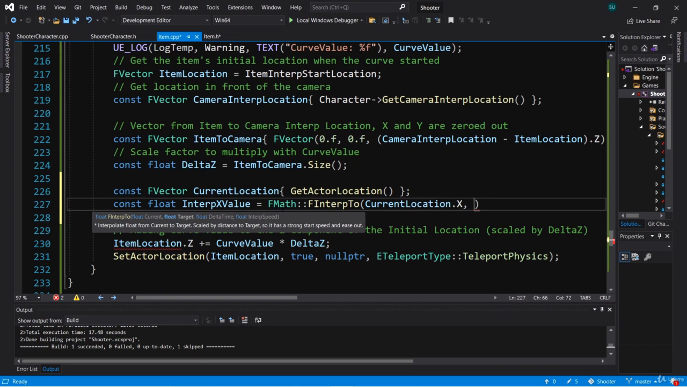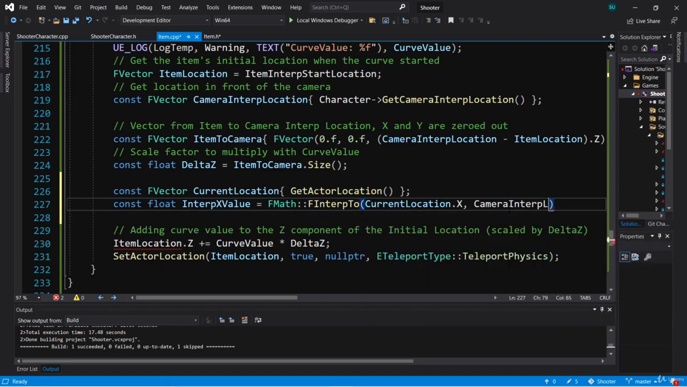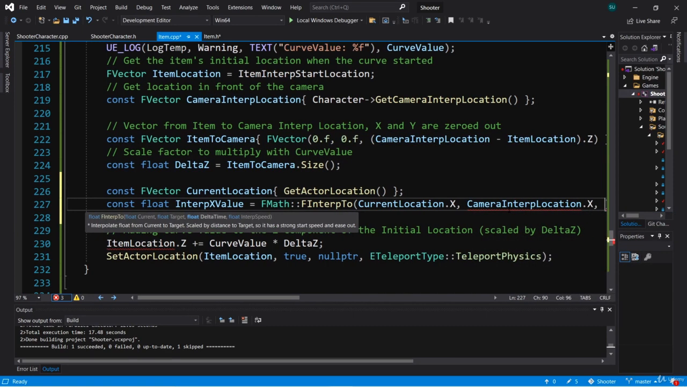Now our target is going to be the CameraInterpLocation, which we got up here. And we know that it hasn't changed in any of the subsequent lines thanks to the const keyword. We know that we don't have to look at any of the subsequent lines to see if we've changed this. We know that it is exactly the CameraInterpLocation this frame unaltered. So we can say CameraInterpLocation, and we're getting the X coordinate of that vector.